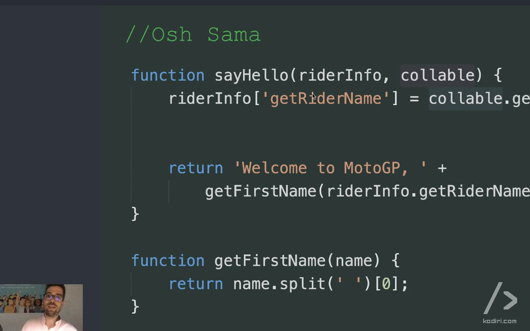Yeah. So why did I notice this is wrong? Why square bracket notation here? This doesn't make any sense. Square bracket notation makes sense when you want to dynamically refer to a given variable, but in that case, that's static. So why don't you write riderInfo.getRiderName? Yeah, that looks weird. That's why I noticed.